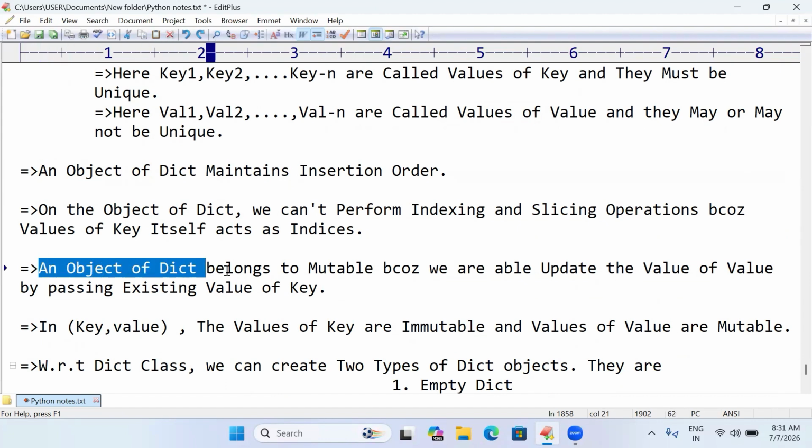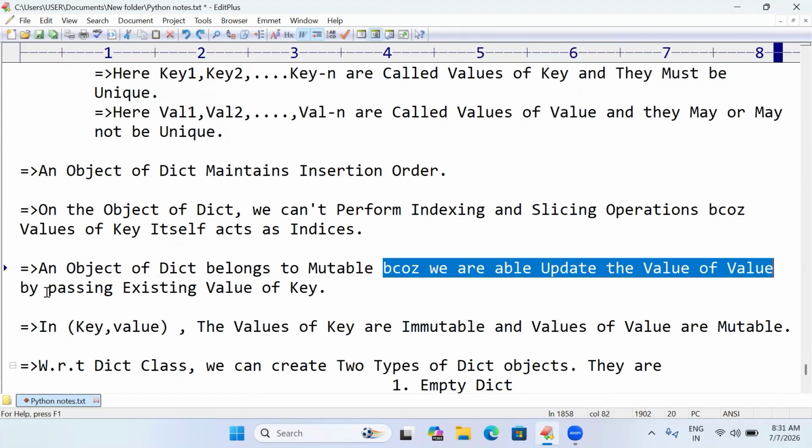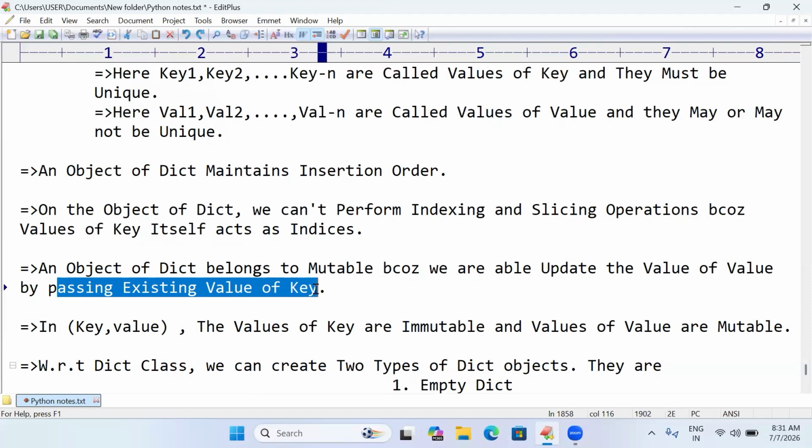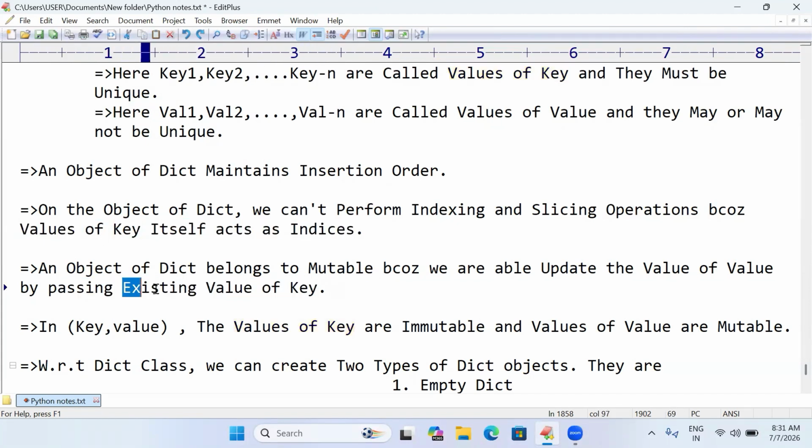An object of dict is a mutable object because we are able to update the value of value by passing the existing value of key. So in this point, the value of key acts itself as indices, right? By using the existing value of key, we can update the value of value. That is the reason it is a mutable object.